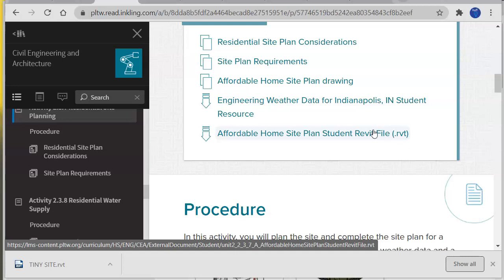However, there are a couple of tweaks we need to make before we can put our house on it. There are also some things you are going to have to go in and annotate on this, but this is mostly about getting the site ready to use. So you're going to click on this and download it.